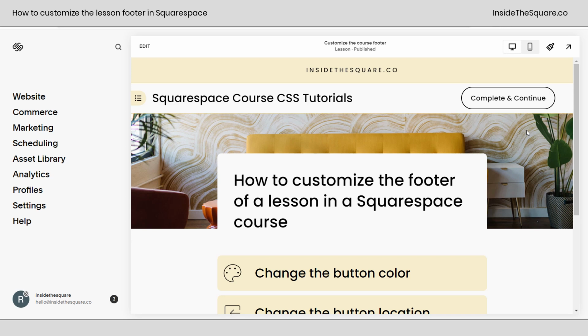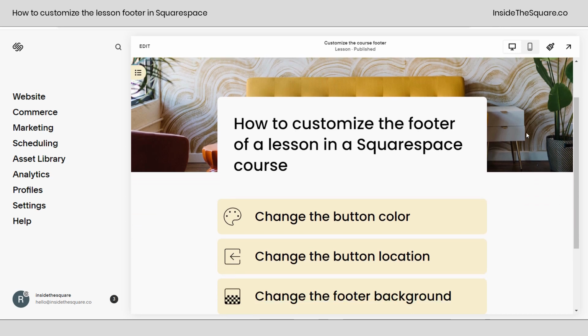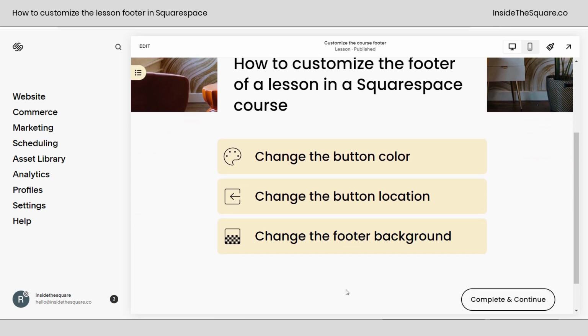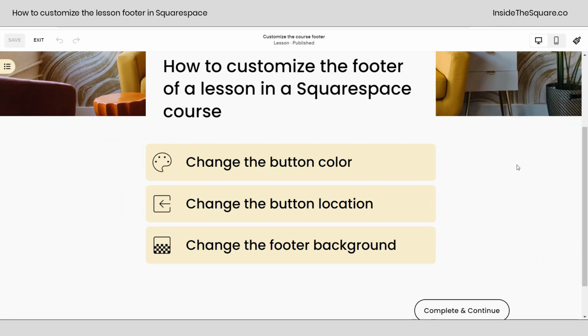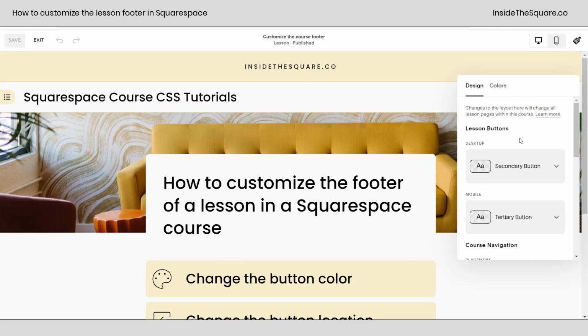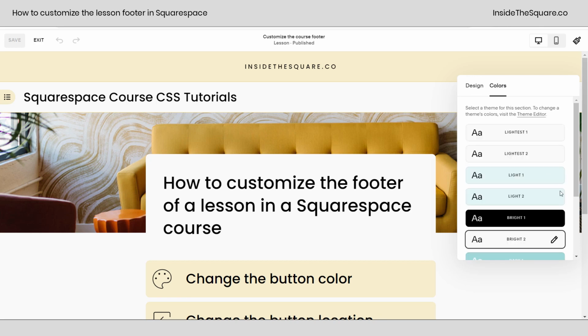Here we are inside a lesson in my Squarespace course. And what we're going to do is customize this footer of the Squarespace lesson by changing the color of the button, the location of the button, and the footer background. Before we do any of that, I'm going to hop into edit mode to show you really quickly here. When you edit the layout of the specific section, you can change the style of the button here. This is going to match my secondary button, or primary or tertiary here on the desktop version of my site, and it will also match all the styles I've assigned in my color theme that's assigned to this specific lesson.